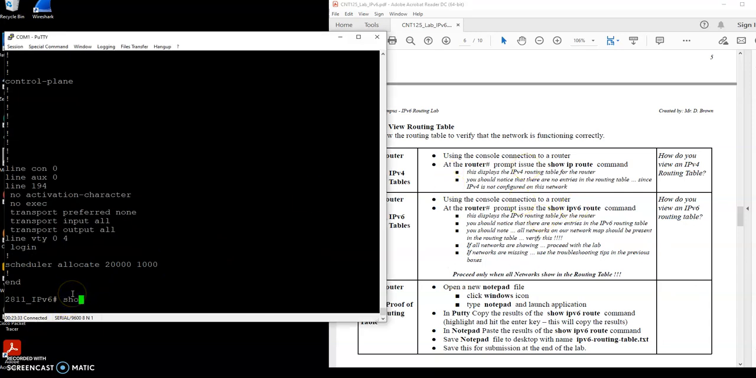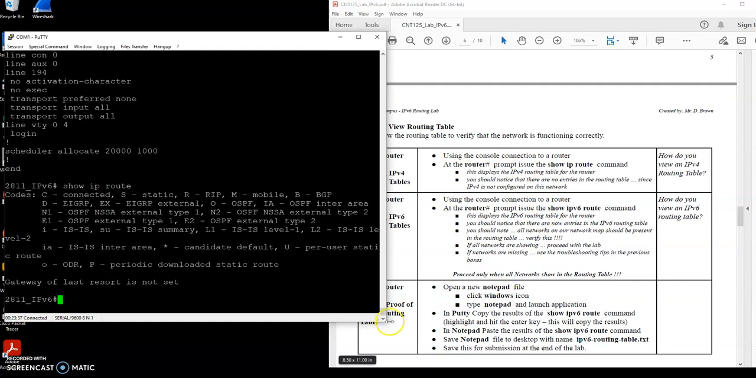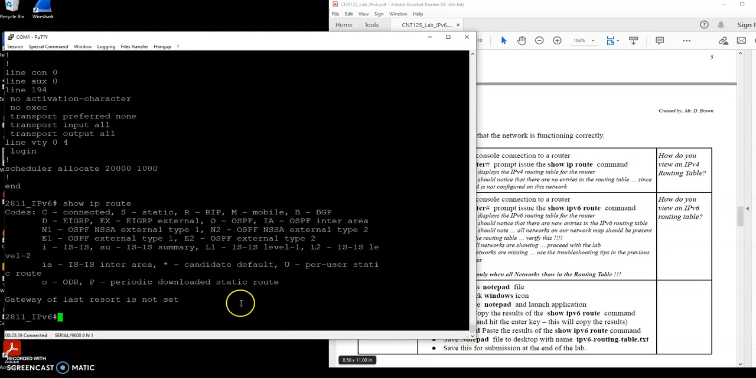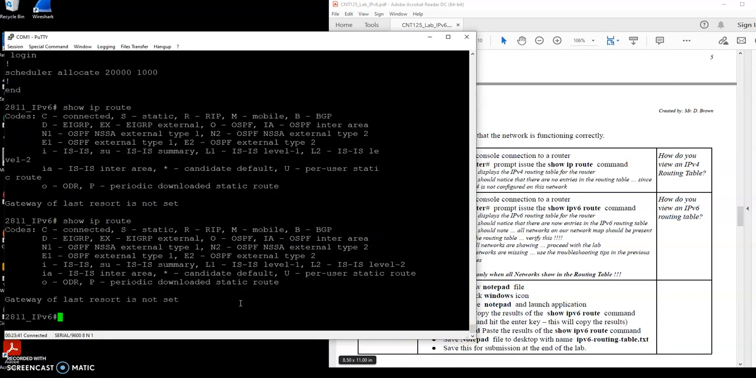So if I do a show IP route, that's what I'm used to. When I do that, I go, oh no, there's no networks in my routing table. What happened? Mr. Brown's putting his hands on each side of his face right now like, oh no, what happened?